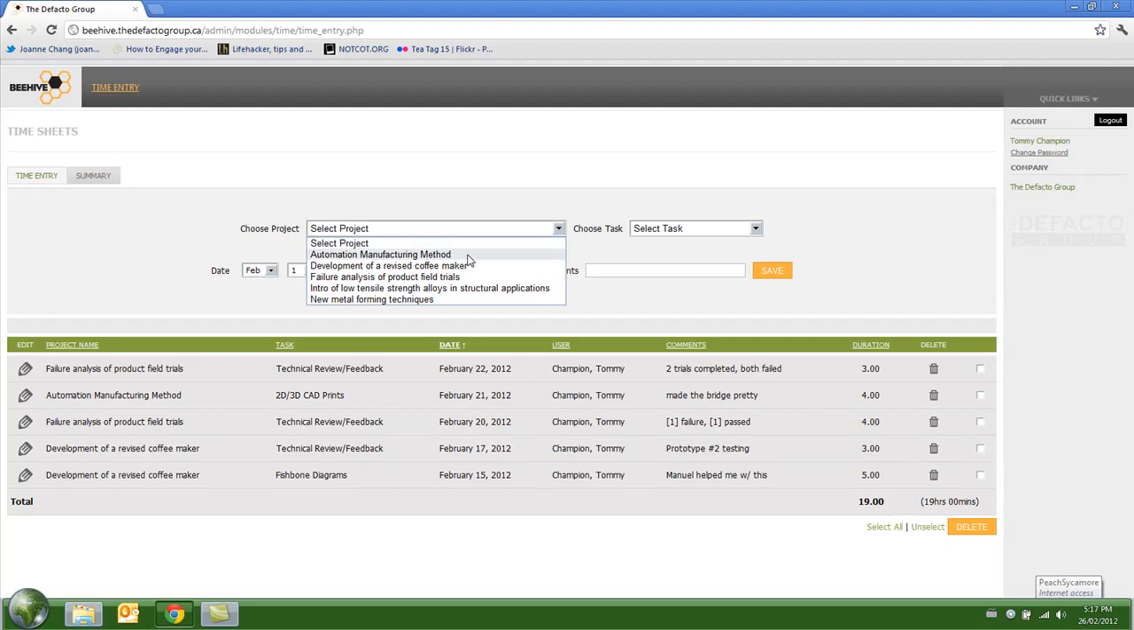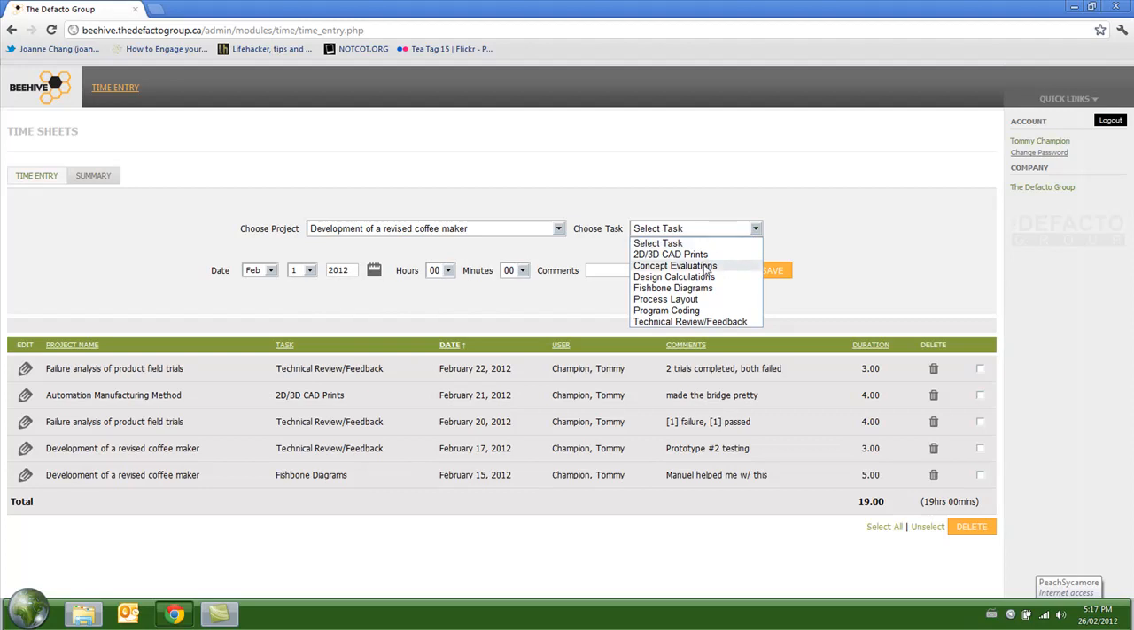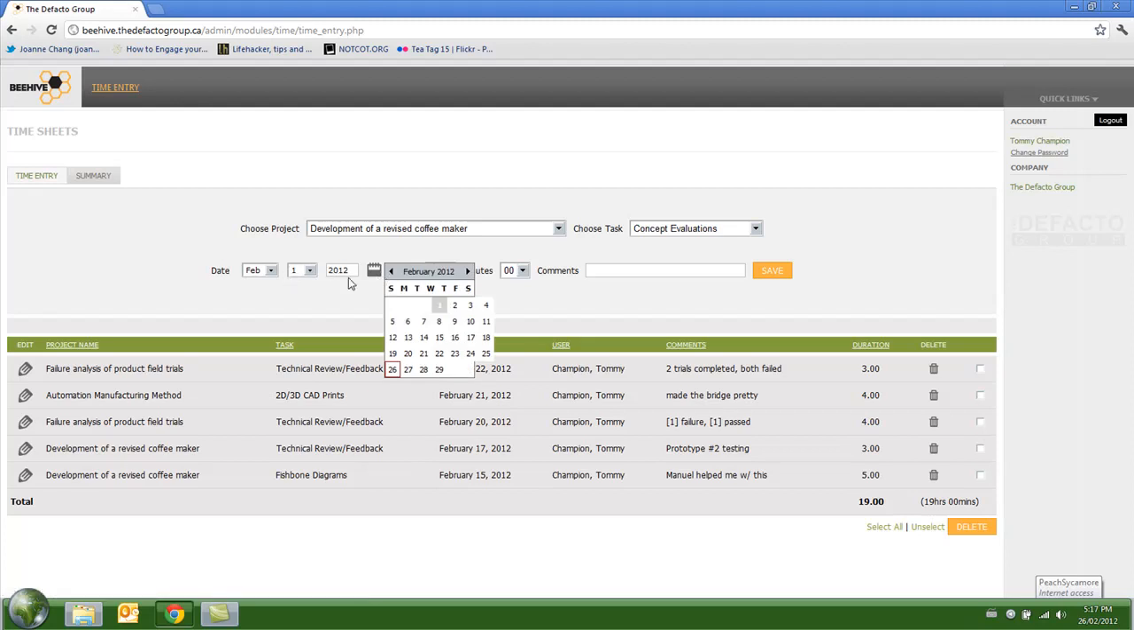Now for a new task, you can select the project the time has been spent against. This will likely be pre-populated by your administrator, so in this case, development of a revised coffee maker. One of the tasks I did was a concept evaluation, and I know I did it in February. I can either type it in or I can select it from a calendar. It was lucky February 13th, and I think I spent all day on that. Comments: looked at, I think, 4 revisions, 4 concepts. I'm happy with what I've entered in, so I'll hit save.